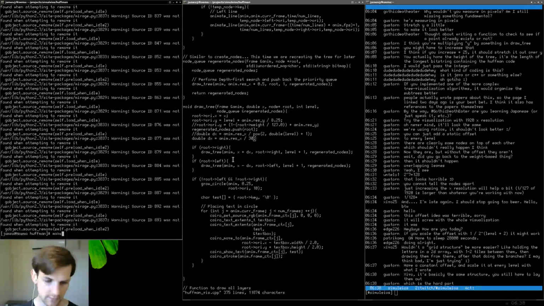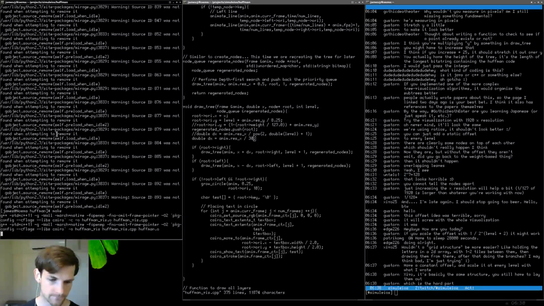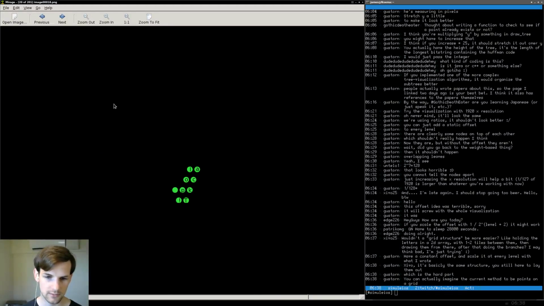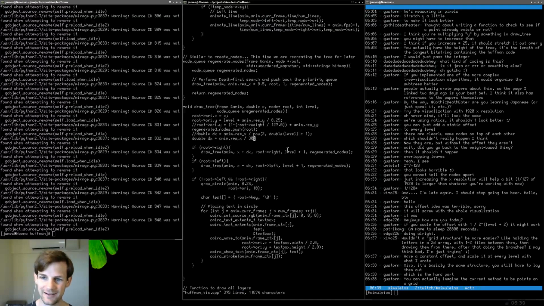So let's go here and let's do make. Give it a second to do its thing, and now do Mirage Image. Oh, these are clearly overlaying on top of each other, but we have a straight Huffman tree. Wait, let me try this again. Let's try 20.